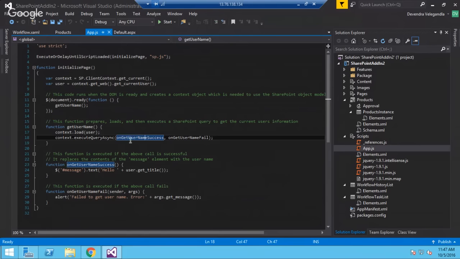On success, this will call get username success. On failure, it will call get username fail. And on get username success, yeah, could you please change the quality within the YouTube video? It might be my internet connection. Apologies for that.